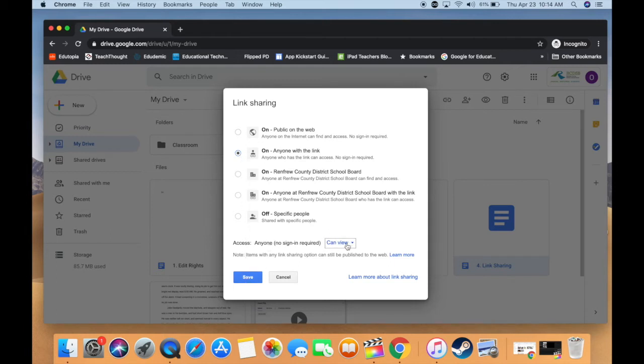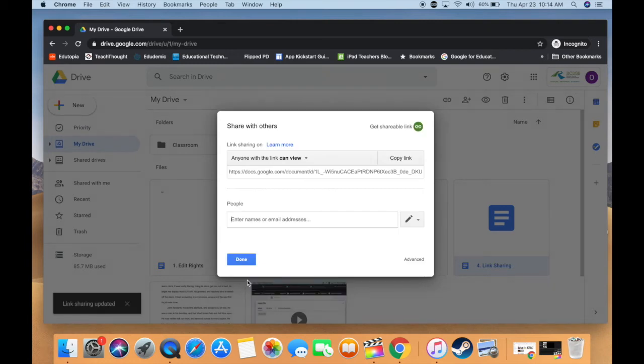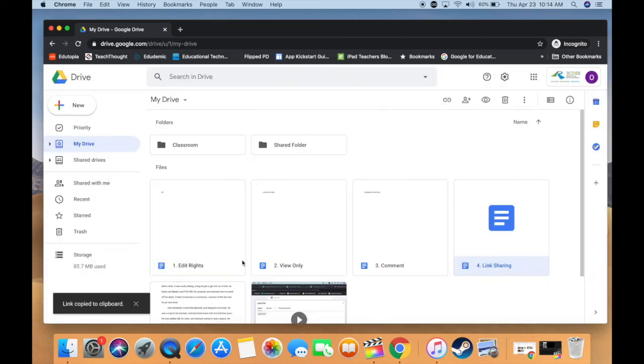However, by default, they can only look at the file. If I want a whole bunch of people to be able to comment on it or edit it, I would have to choose that via this drop down. Let's stick with can view and press save. And then once that's done, you'll notice that I haven't entered any email addresses. That's because I've just shared the link. I will then copy this link and paste it wherever I want the people to access the file from. Click done, and we can see that the link sharing has now been set when I click on the link.